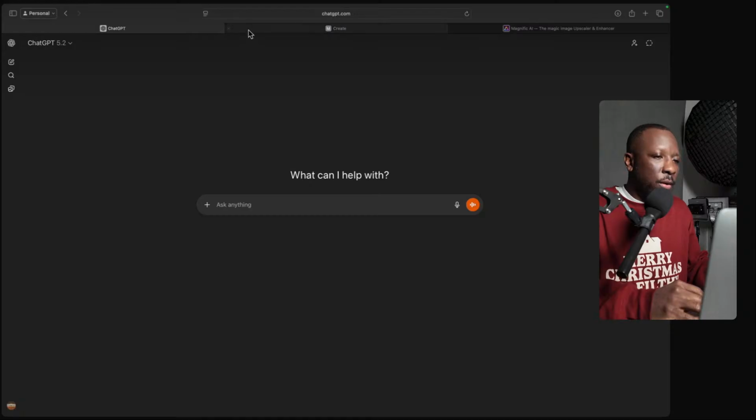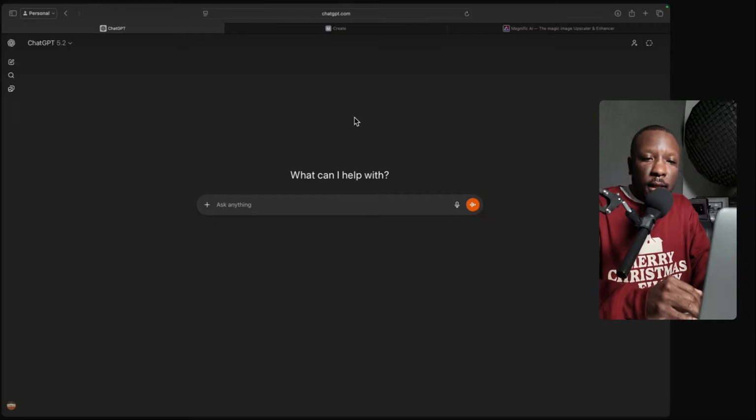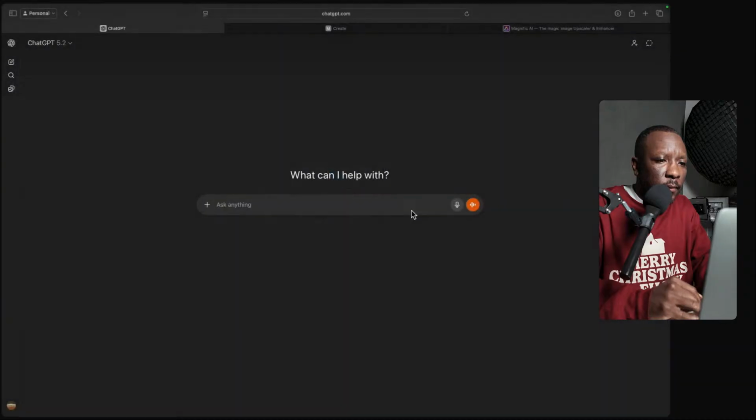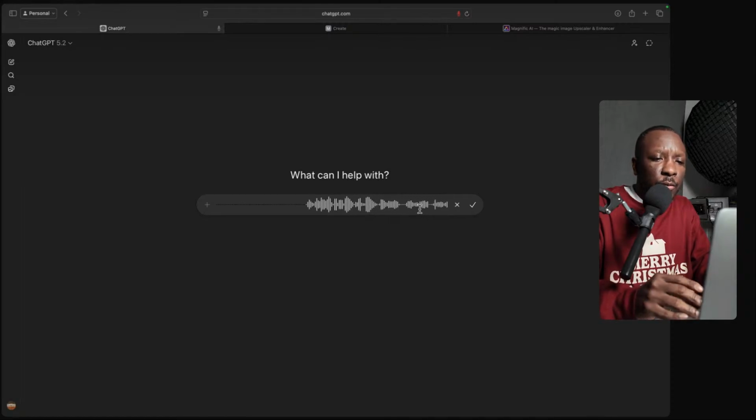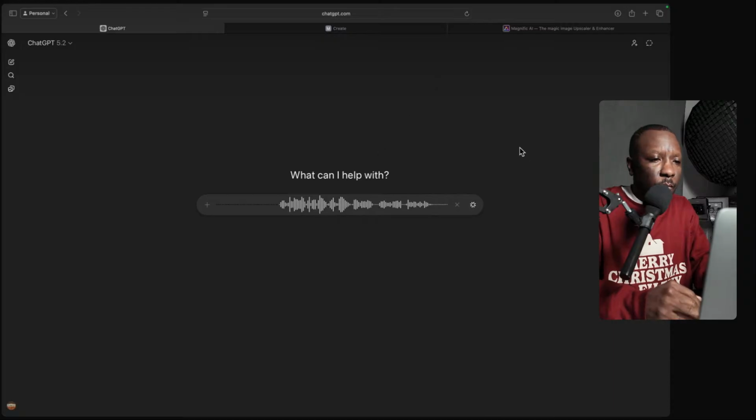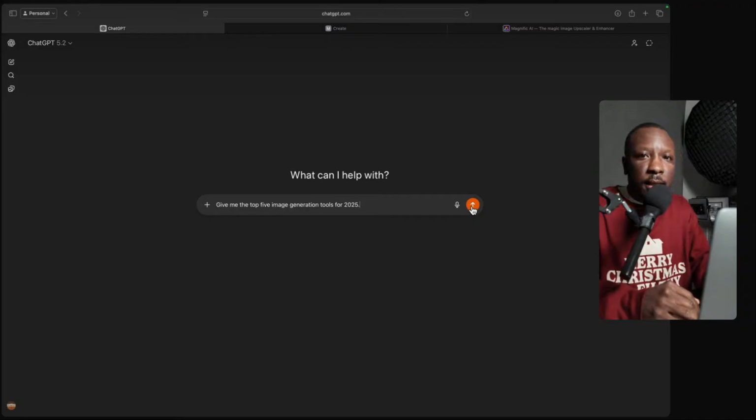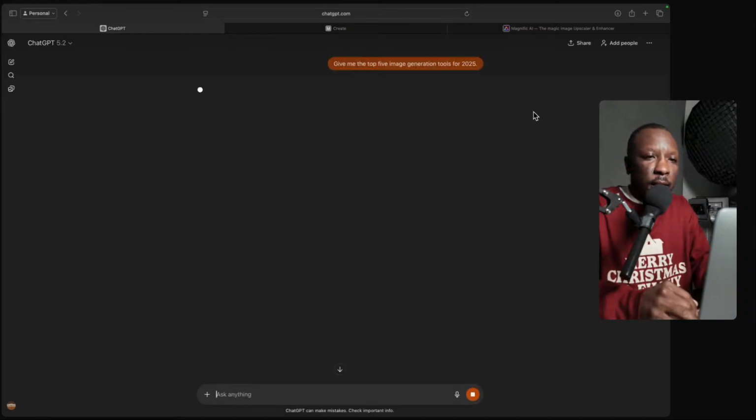And what I want to do is talk about some image generation tools that are some of my favorite ones. But the first thing we could always do is just ask ChatGPT what's out there. Hey, ChatGPT, give me the top 5 image generation tools for 2025. I want to see how up to date it actually is and see if it gives you something that's usable.